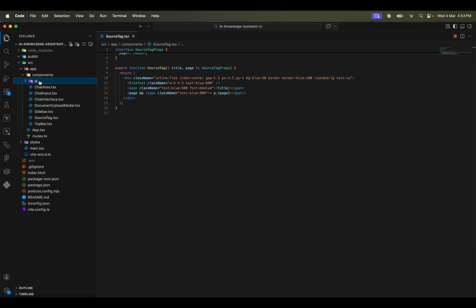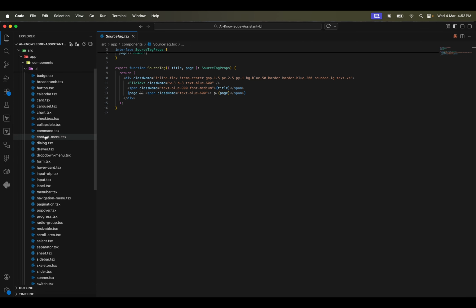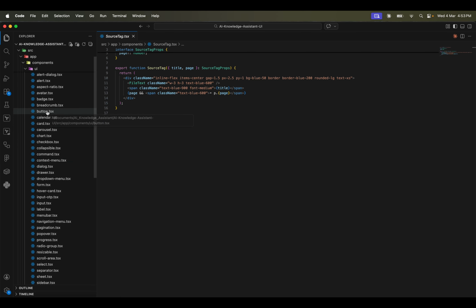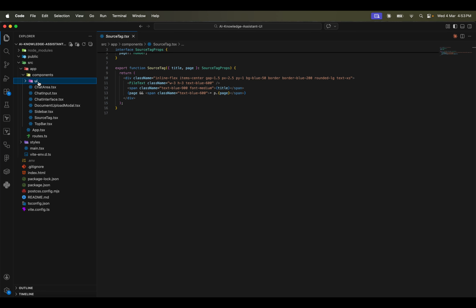UI. Inside the components folder, we also have a UI directory. This contains smaller reusable UI primitives. Things like button, layout components, or shared styling elements. Keeping this separate makes the UI more modular and easier to maintain. Styles. The styles folder contains the styling setup for the application. Here we define global styles and design tokens used across the interface.